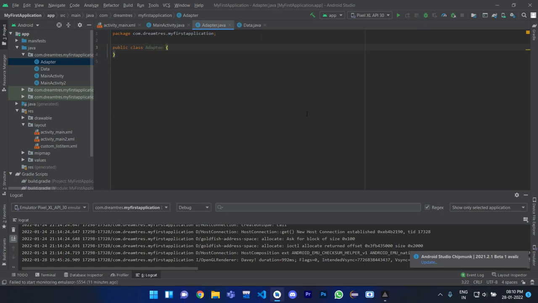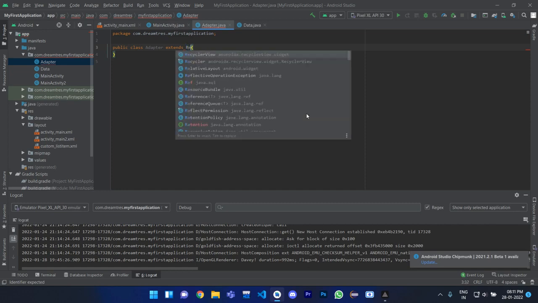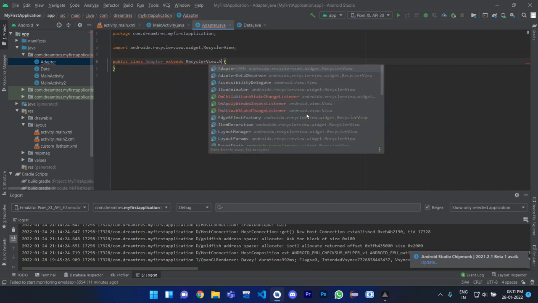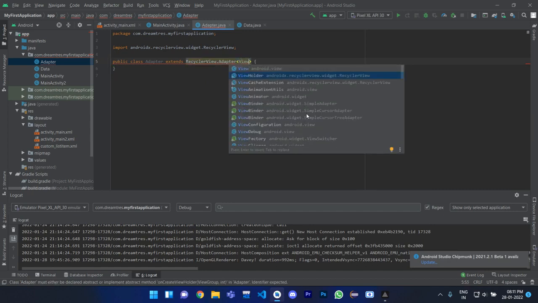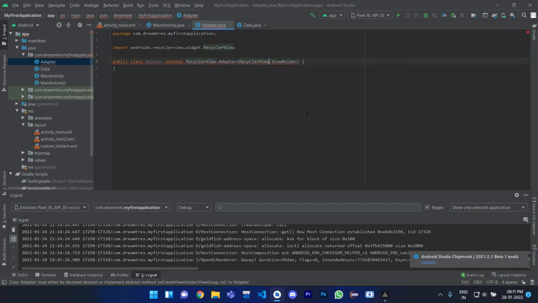So simply here extend. If you learn Java, then you might know what is extend and what is implement. When we need to use another class inside our class, or use another class's methods inside our class, then you need to use the keyword extend and the name of the other class. So here I am going to use RecyclerView.Adapter, and inside that I'm going to pass view holder.